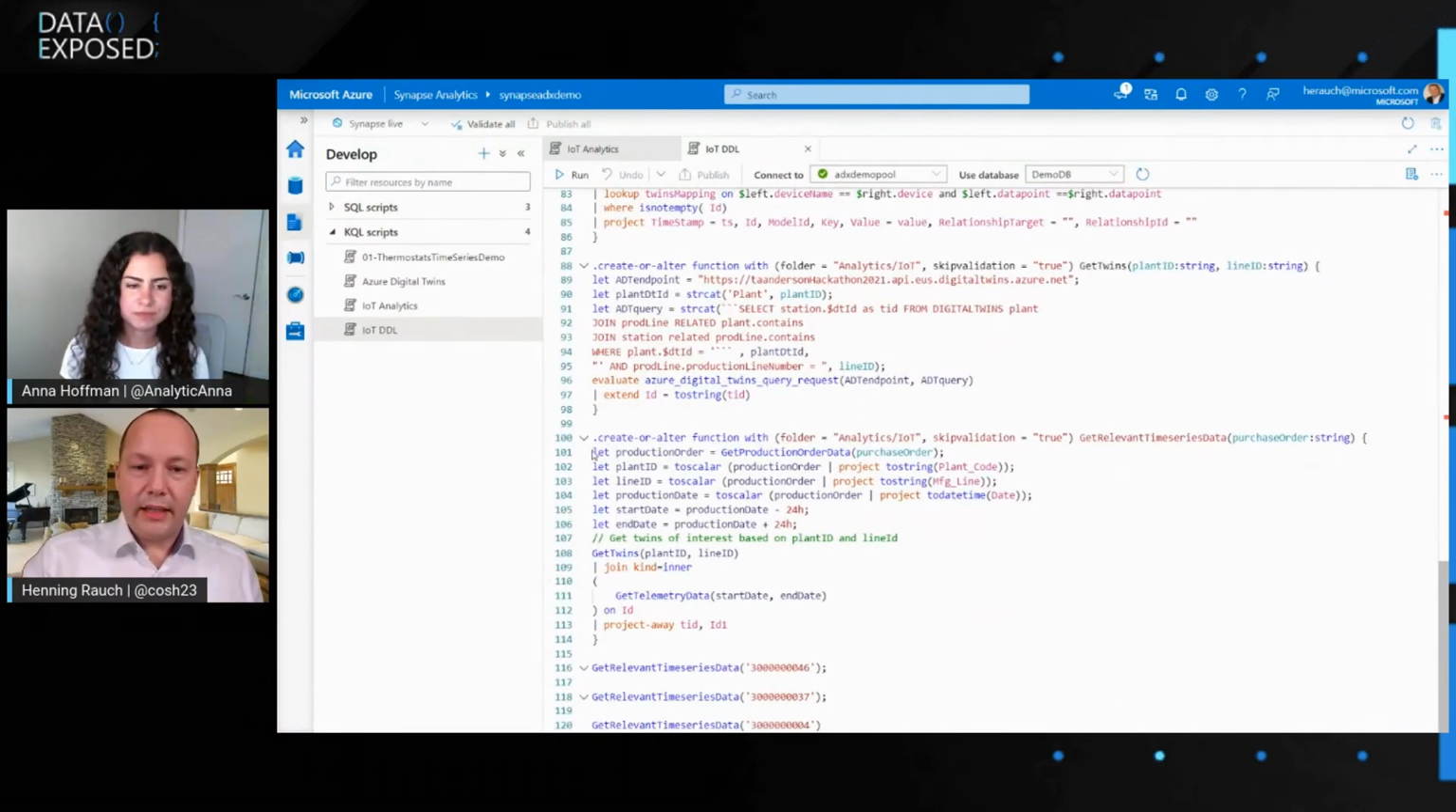So this is the function that I'm using for this analysis. It's getting the production data from an SAP system via a SQL pool. It's extracting the interesting data. Once it has the interesting data about the purchase order, it's querying the twin for the plant ID and the line ID to get the data of all of the conveyors and CNC machines that are necessary. Now that I have the identities of the CNC machines, I get their actual telemetry data and present it to the UI.